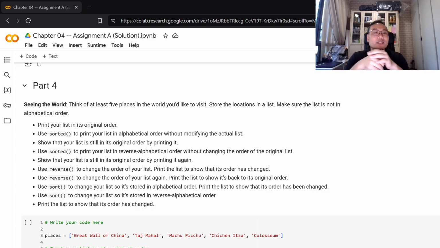So assignment A. What we're going to do here is continue to explore what we can do with a list. Here we have the instruction. It says, seeing the world. Think of at least 5 places in the world you'd like to visit. Store these locations in a list. Make sure the list is not in alphabetical order. Why do we do that? Because later on we want to learn how to use the sorted function, past tense.